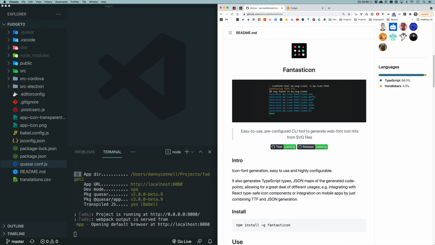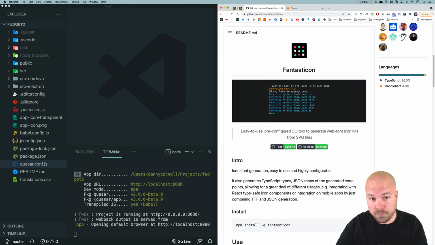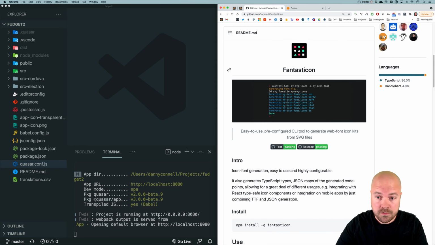In this video, I'm going to show you how to reduce your Quasar app's bundle size by 50 to 70% by using a CLI tool called Fantasticon to create a custom icon library for your project, which contains only the icons you need for your project.